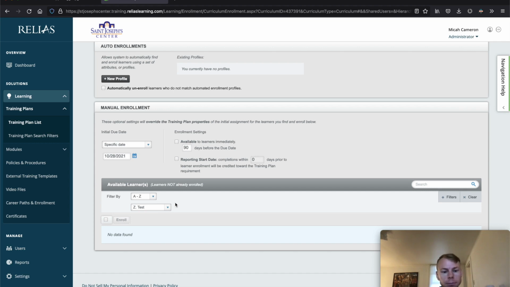Those people are enrolled, and when they log into Relias, they will see that they have this requirements tracker. Now, under enrollment settings, I would leave this as is. We already adjusted these settings, but you can change them here. So we have it available as 90 days before the due date, but you can check available to learners immediately if you need to, if you have a new staff or something like that. Reporting start date, completion within 0 days prior to learner enrollment. So you can just leave that as the default. Okay, I'll leave it set as 0 days.